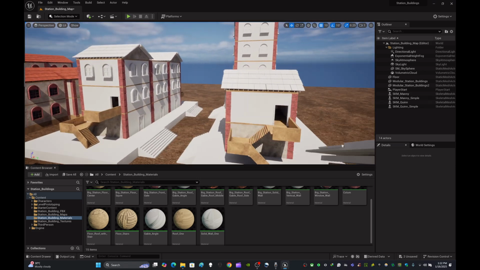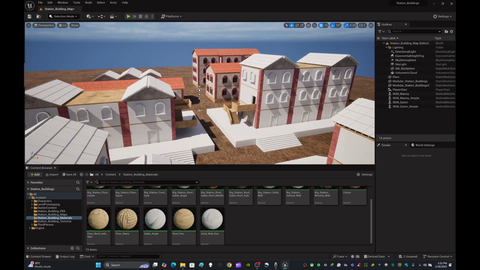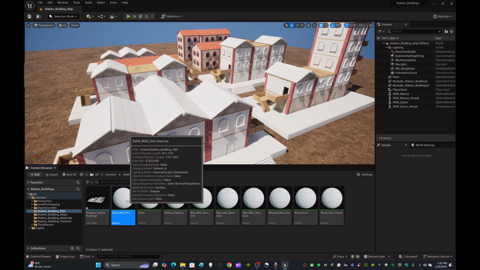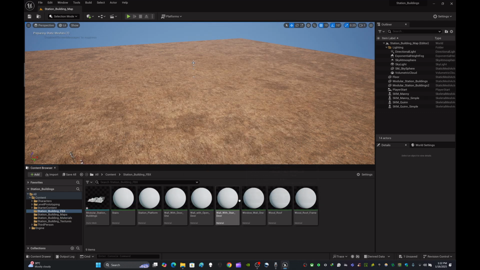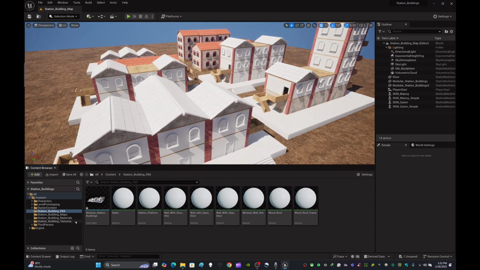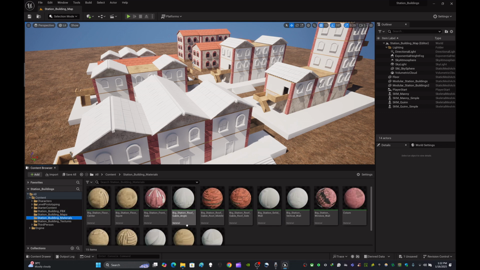Okay, now solid wall one, and the stair. Okay, bring up the stair. So the material slot is a stair.